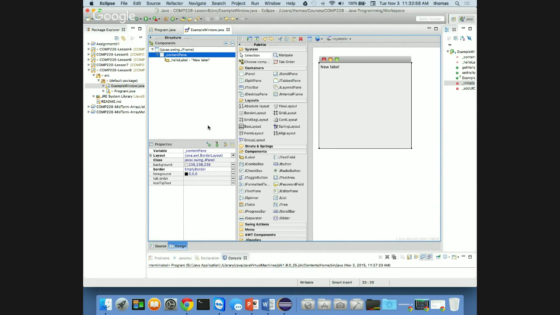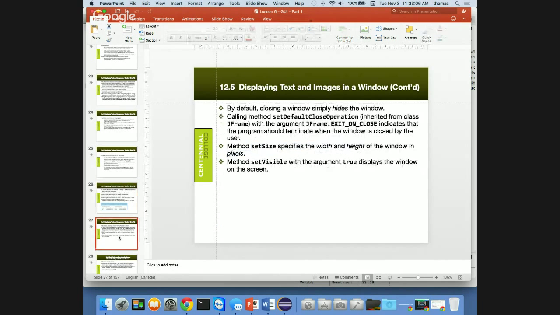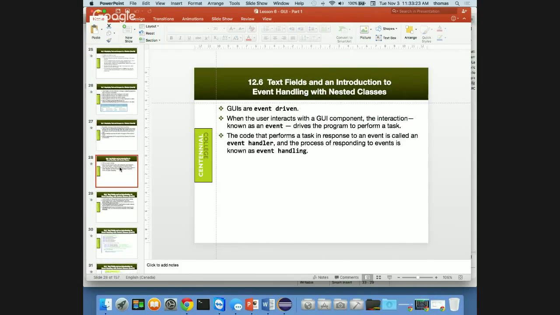Okay, let's go back out. So I can use my set horizontal text position and set vertical text position to change where my text is going to appear in my label. We did set default close operation with my JFrame exit on close. There's other options too as well. Like for example, instead of exit on close, you can minimize on close and so on. We don't want to go too much in there. Let's keep going down this line here.